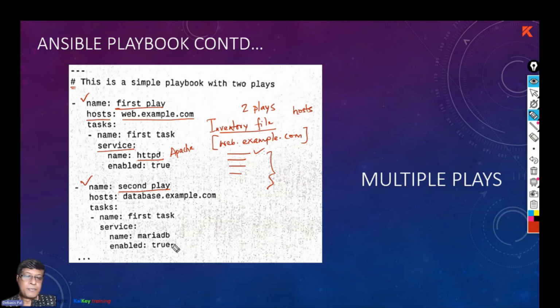Here it will enable this particular group. There can be a database server, and that server will be listed under the inventory file with this group. There can be one server or multiple servers with the IP address, and there it will install MariaDB. Such a simple module.